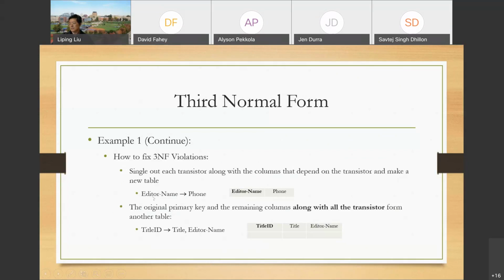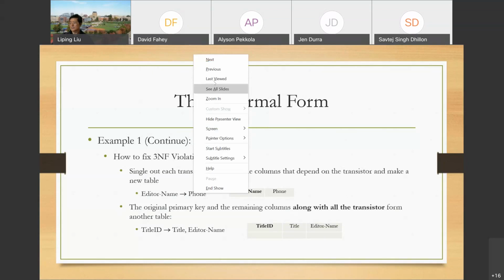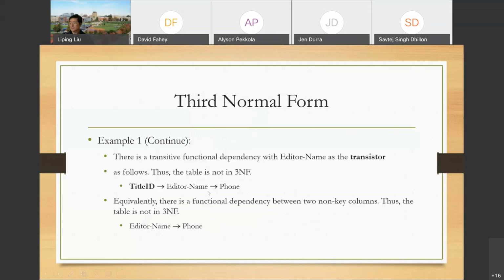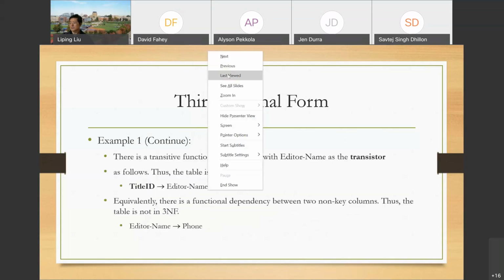Okay, so based on the determinant, the columns that depend on it are used to make a new table. This table is produced. And now everything else from the original table. So what was the original table? Everything else includes title ID and the title, right? So let me just go back to the previous slide.